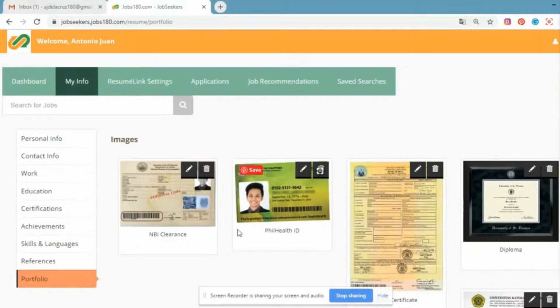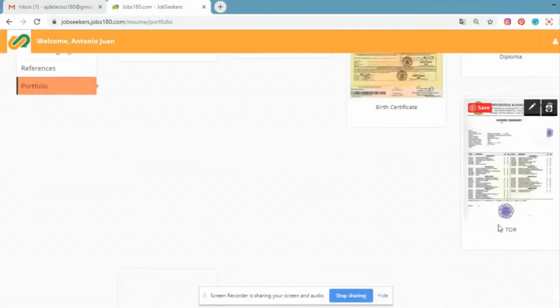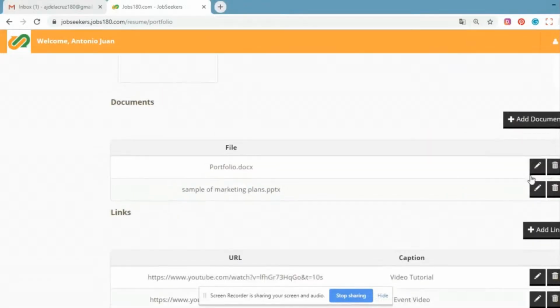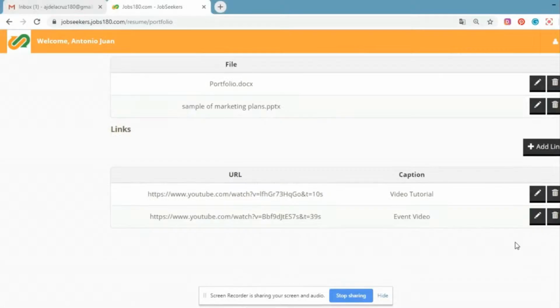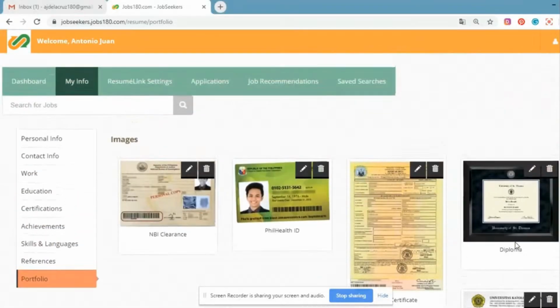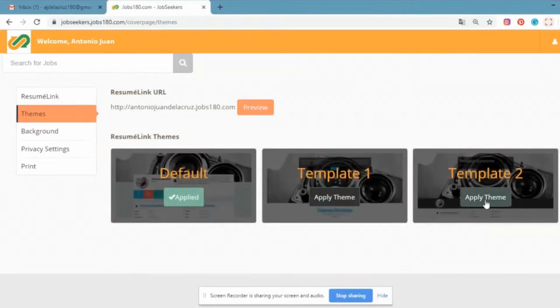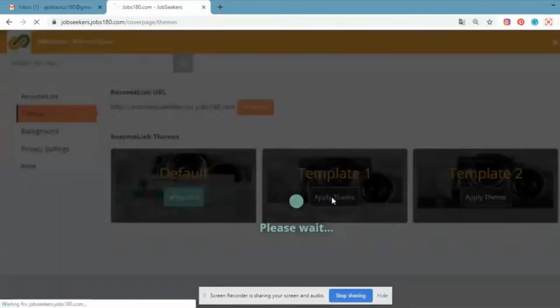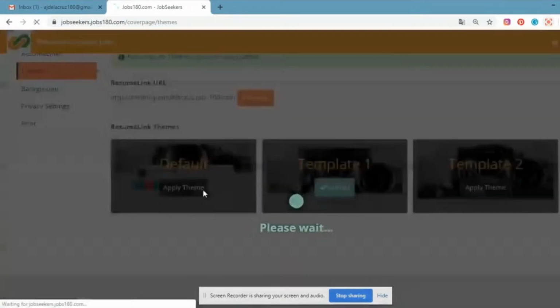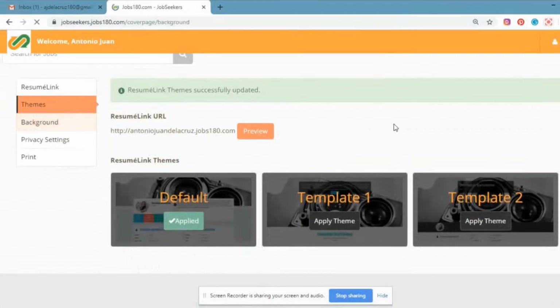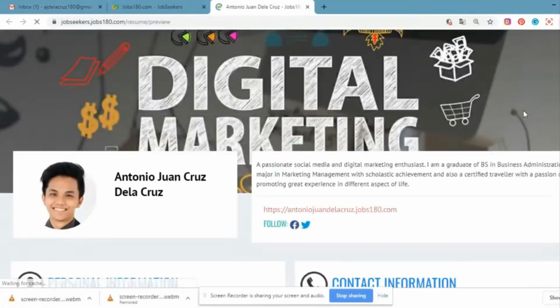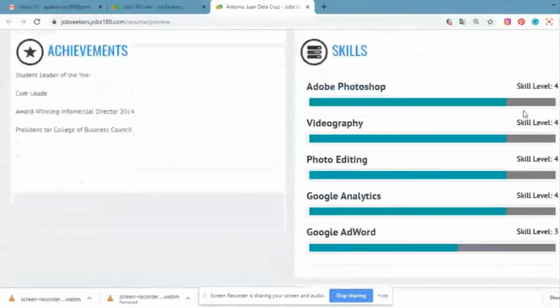In the portfolio section, you can show off your skills by uploading samples of your work like documents, pictures, videos, and your social media links. Your resume link also features different themes and you can upload a cover photo. This is a combination of a cover letter and a social network cover photo. Here is an example.